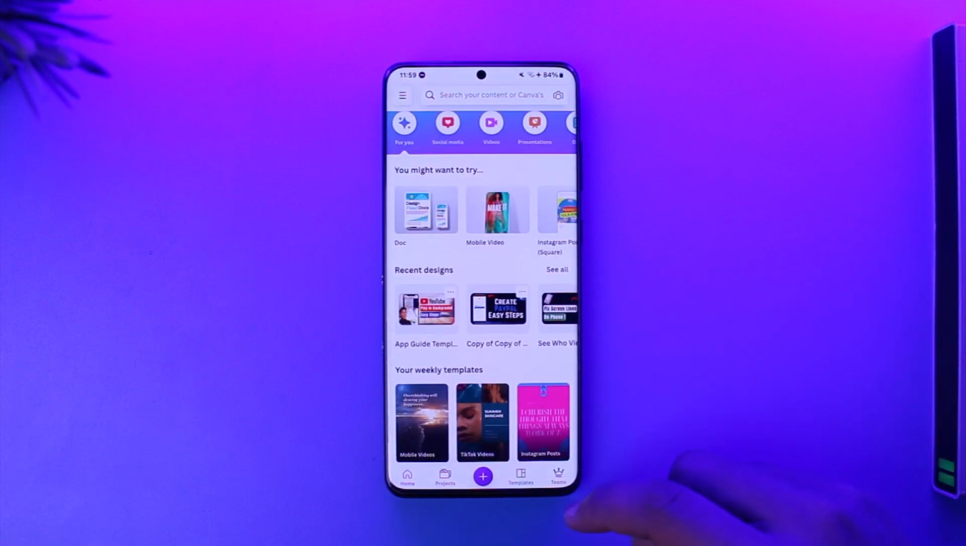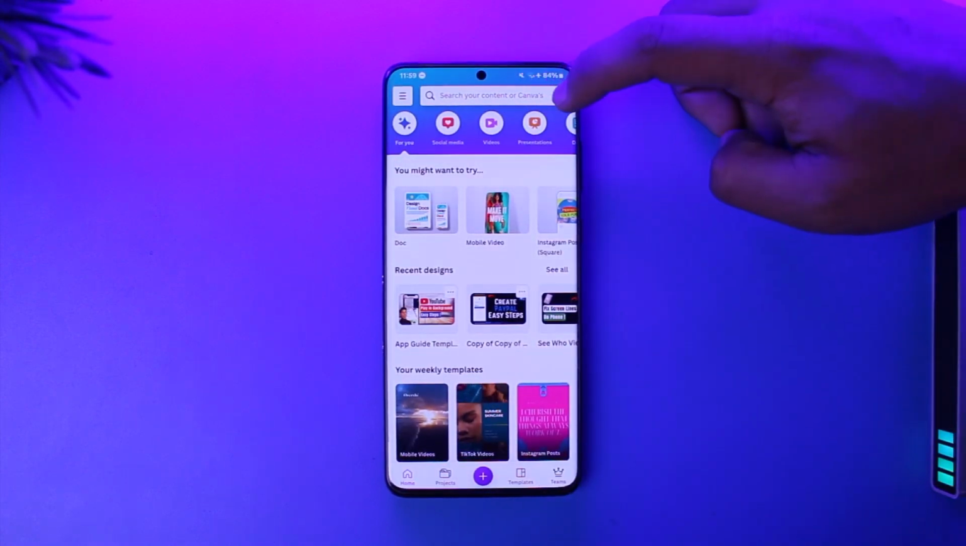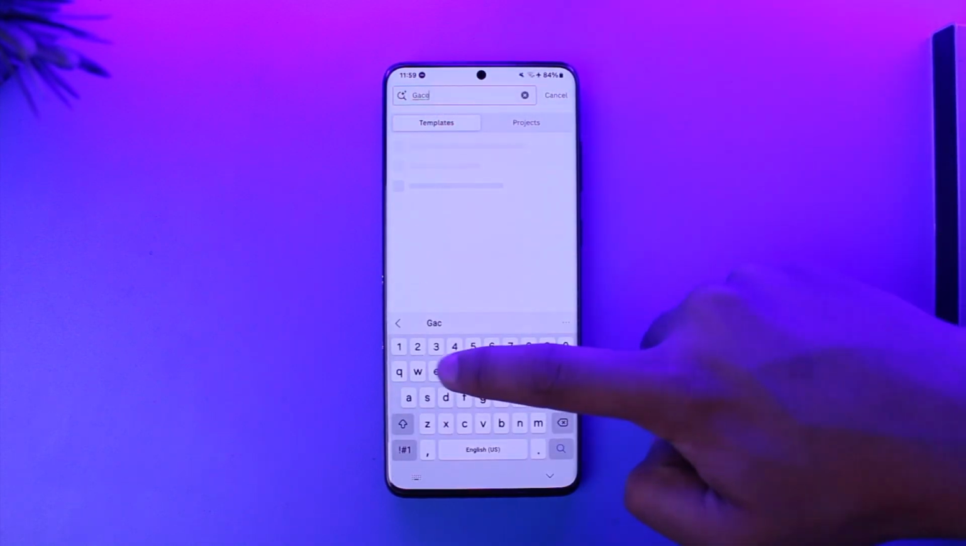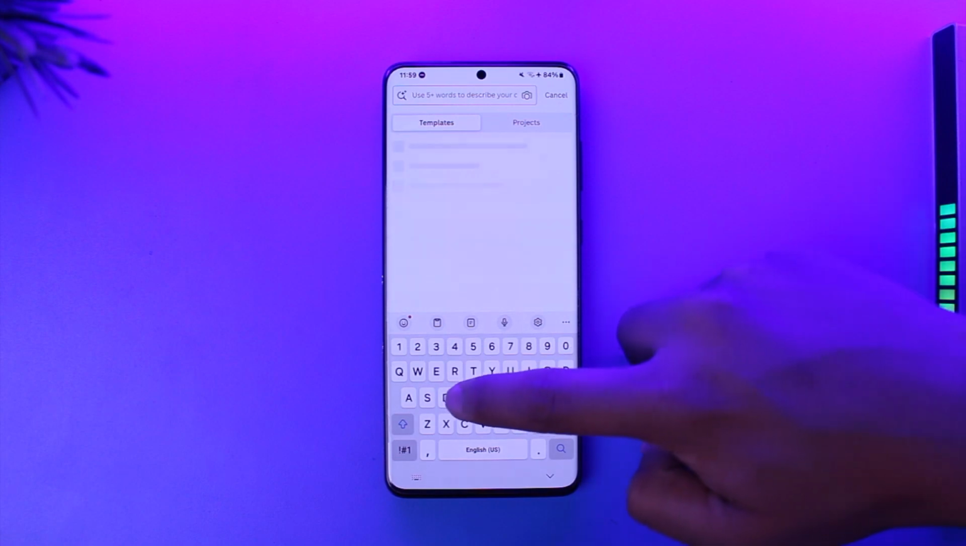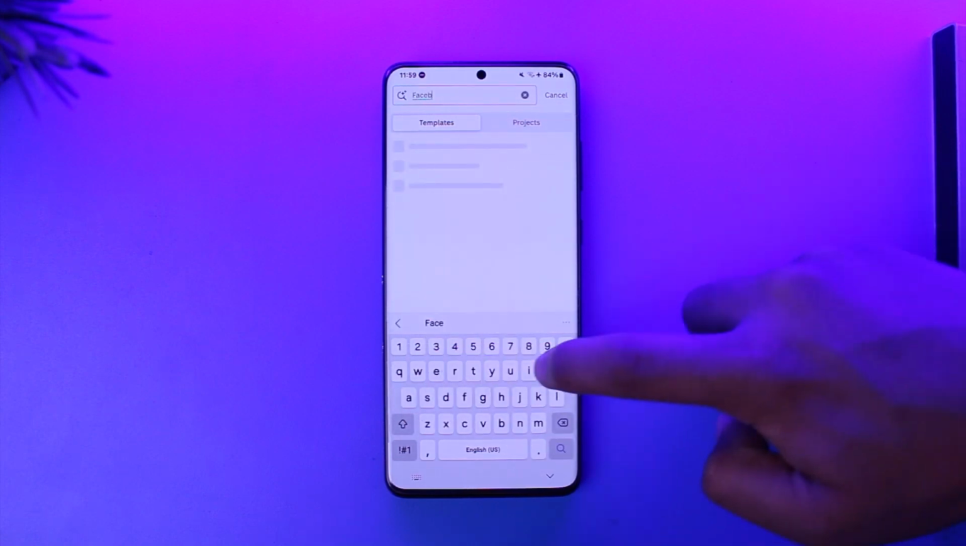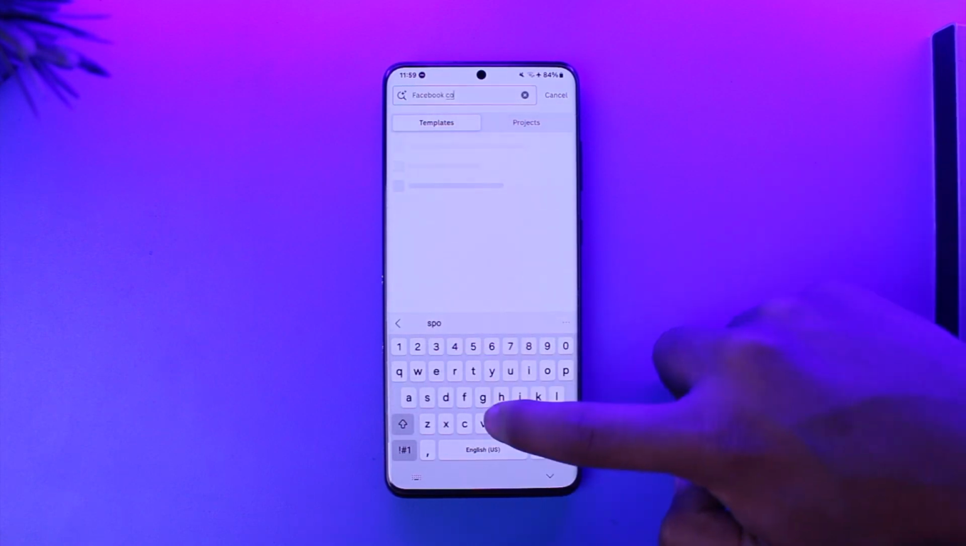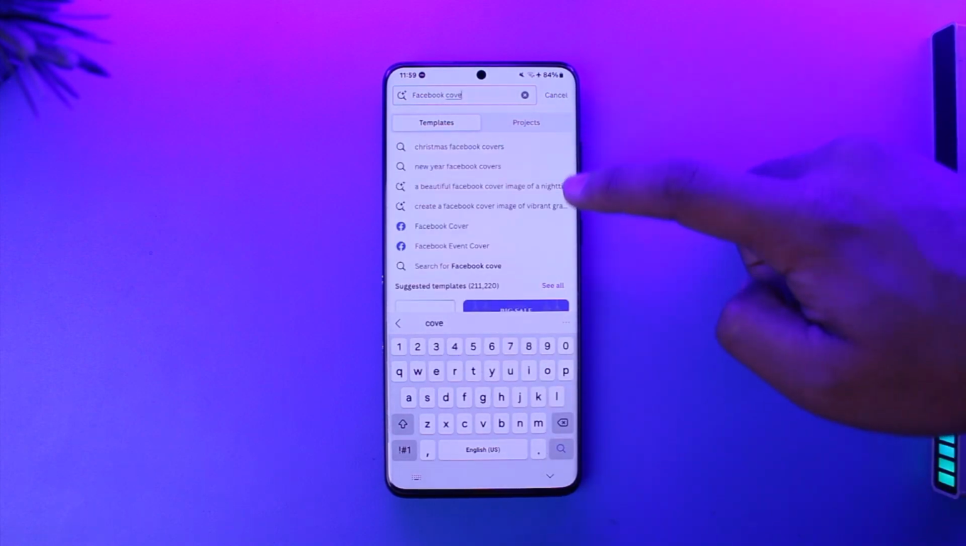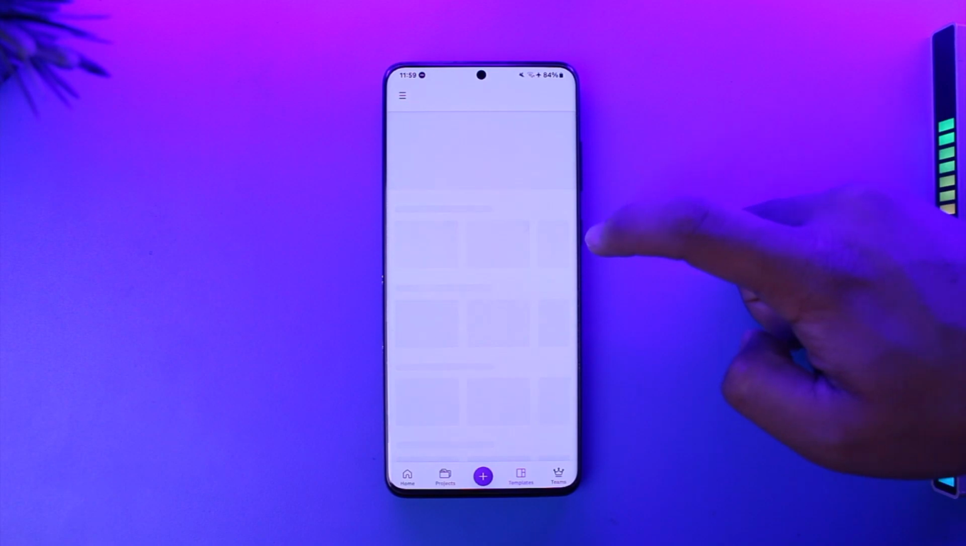cover Facebook photo. So here you can see search your content and canvas, so you can tap on it and then just type in Facebook cover photo. So I'll just go ahead and type in Facebook, then type in cover over here, and once I type in Facebook cover there will be many options available. So here you can see Facebook cover, I can select that.